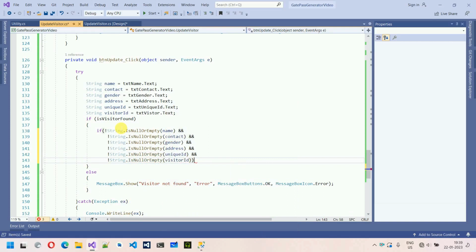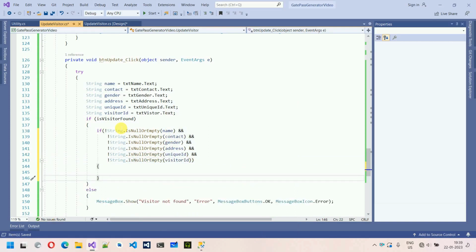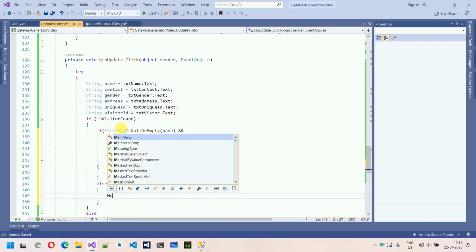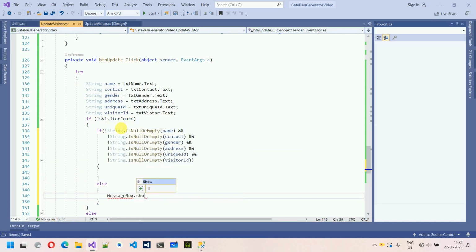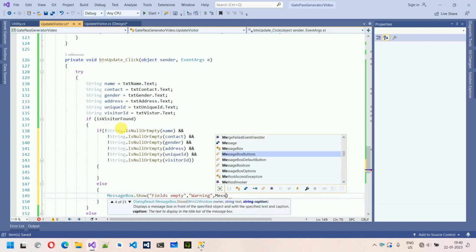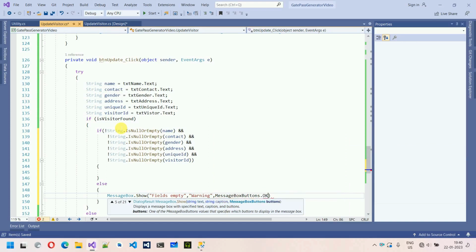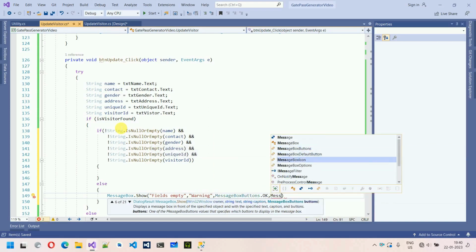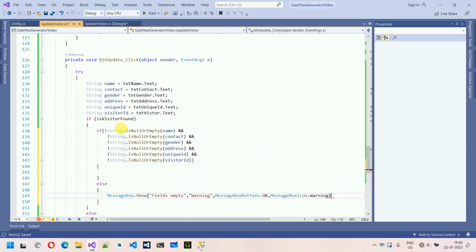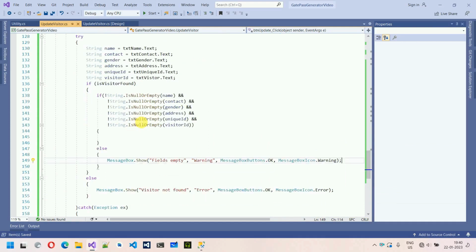Let me just close this and open the bracket, and if any of these fields are empty, in this situation, I'm going to again show the message to the user. MessageBox.Show, and the text message will be "Fields empty", and the caption will be "Warning", and I'm going to put one button for this, so MessageBoxButtons.OK, and MessageBoxIcon will be Warning. After this, now everything is in place.